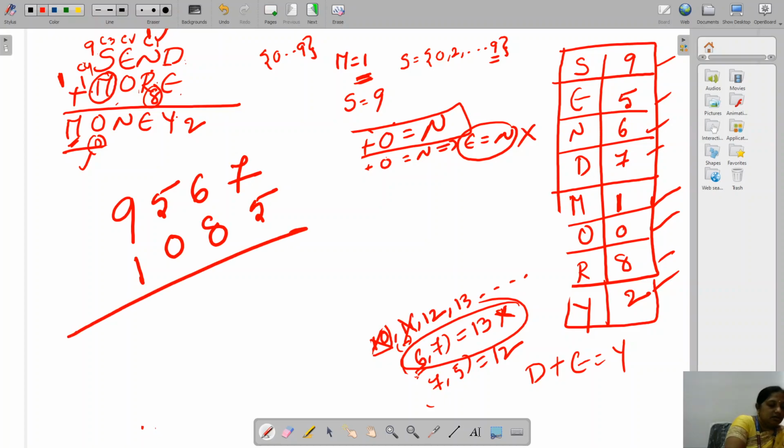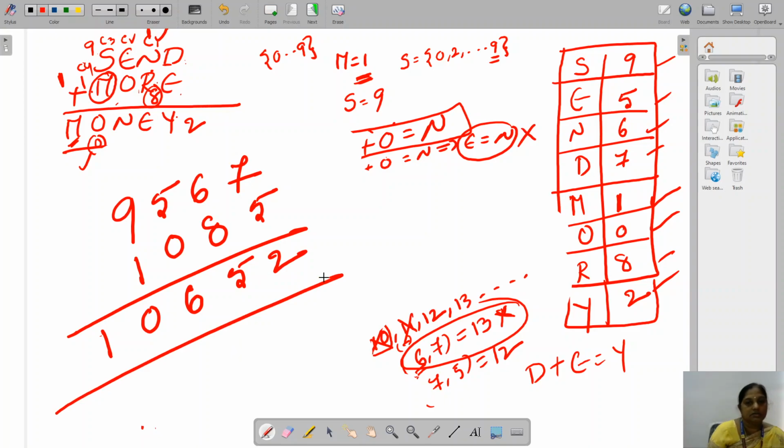So next, M is 1 and O is 0 and N is 6 and E is 5 and Y is 2. So it will come like this. This is the answer for this solution. Understood? So this is the way we are solving these cryptarithmetic problems.